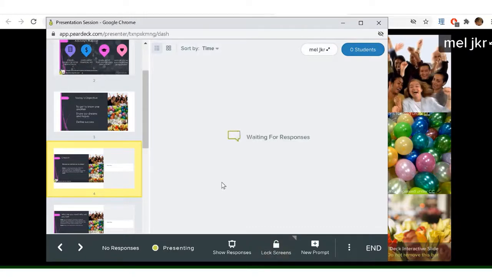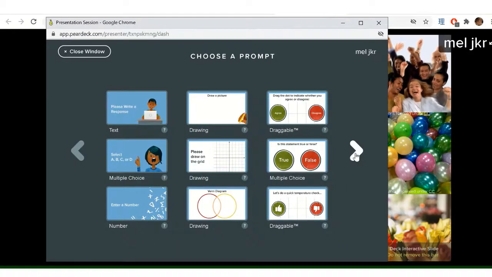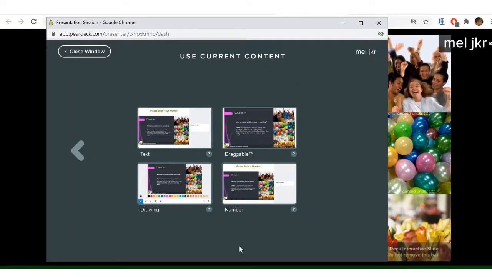In the moment, if you decide that you want to ask students a new thing and have them respond, you can click on New Prompt, and there are a variety of things pre-made for you, such as true-false statements, a thumbs up or a thumbs down, or just having them write a simple response. If you have a Google slide where you forgot to add on a Pear Deck interactive activity, you can also do this here.